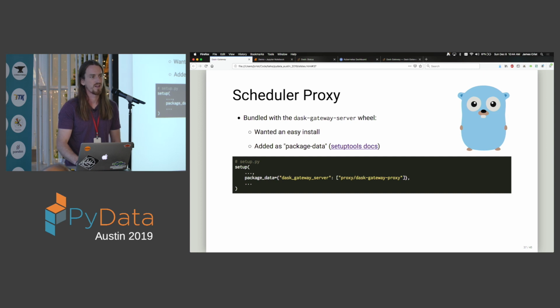So if you haven't done this before, Setup Tools has a feature called package data, which allows you to bundle arbitrary files in with your wheel. So we just bundle in our little Go application as package data, and we can run it as part of our code. This makes it really easy for users to install. You can still pip install Dask-Gateway server, and you get the Go code bundled along with it.